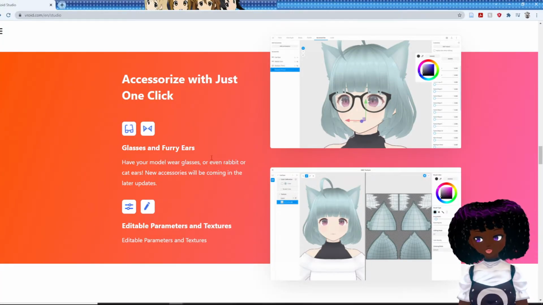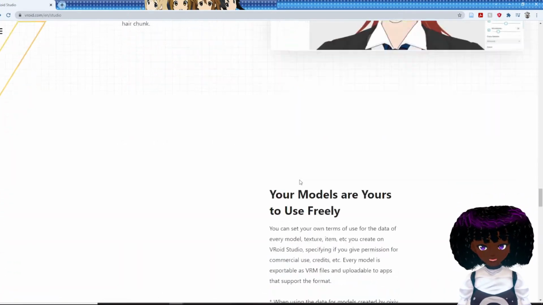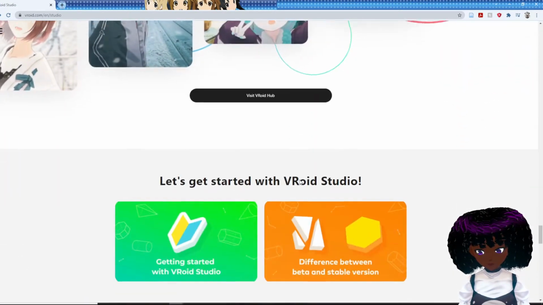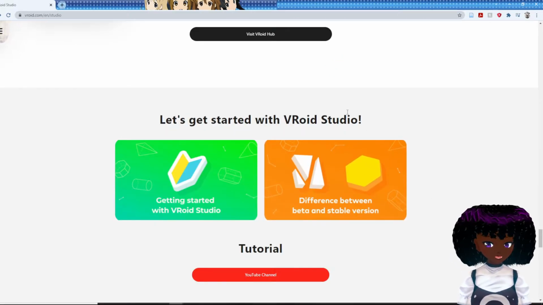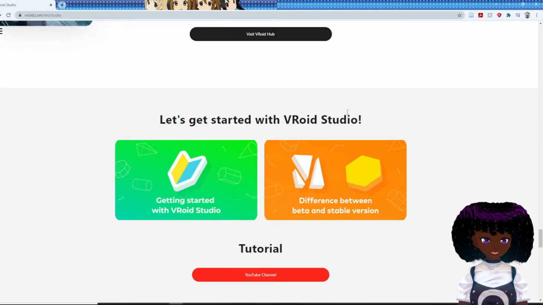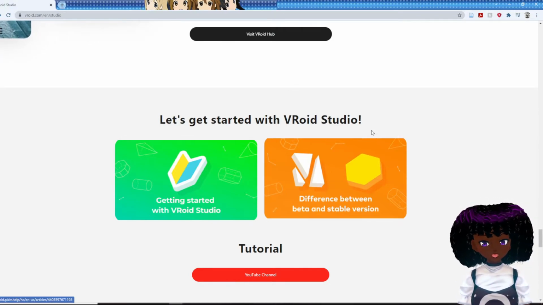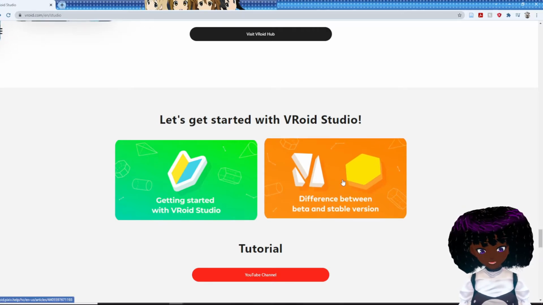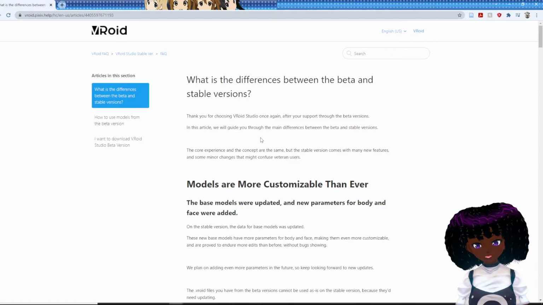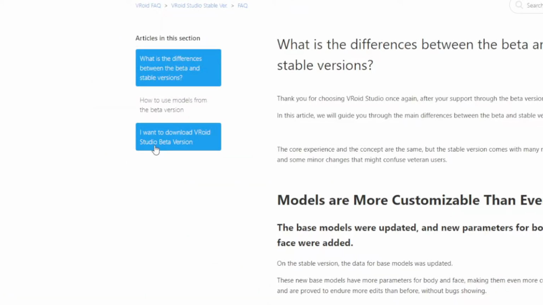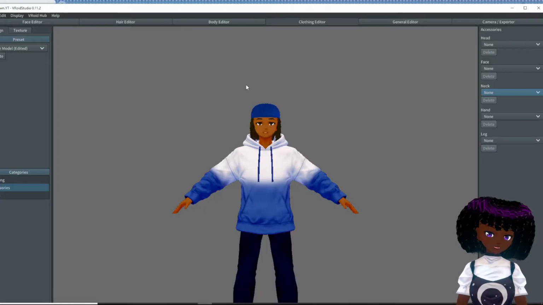Okay, so if you are interested in using the old version, basically you have to go down on the website. I'm also going to leave a link in the description below, so just click on that description down below and you'll just get a direct link. But if you want to do it yourself, you're going to click on the difference between here, and it's going to bring up the read, and then you're going to click I want to download Vroid Studio's beta version. So that's basically one of these ones.